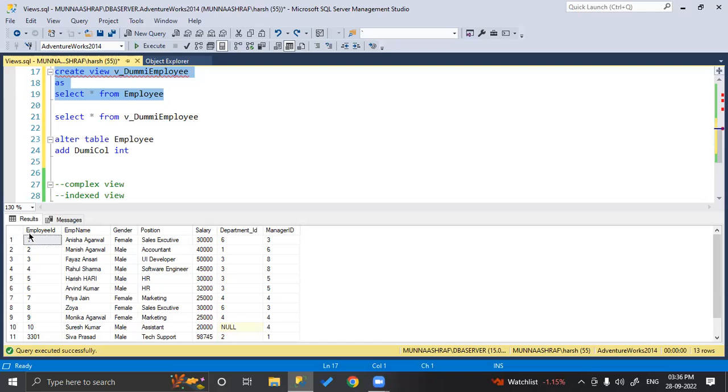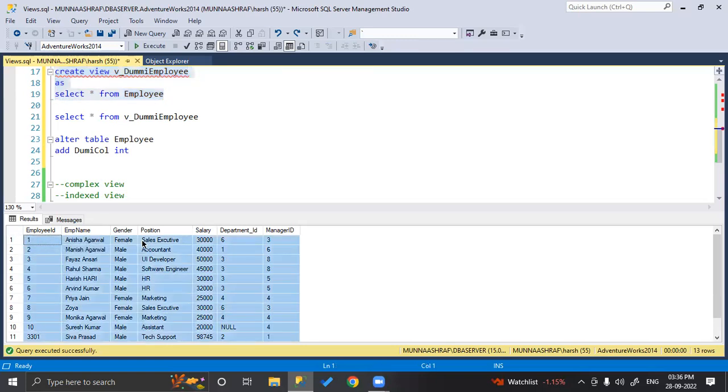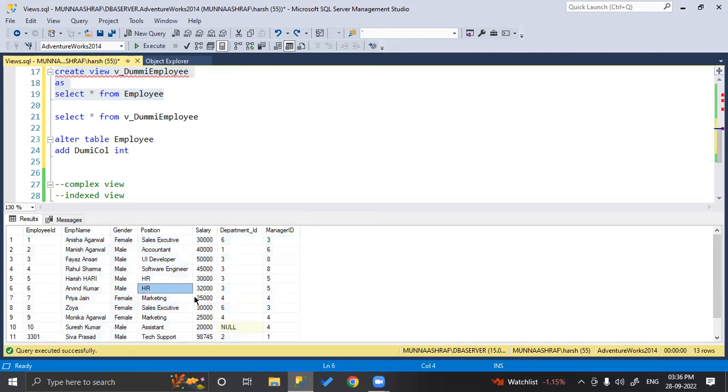So whenever we are executing the view, the structure will be the same. This data will be retrieved from the table itself. Whenever we are retrieving the data from the view, the structure remains the same. Every time it will hit the table, and it will bring the updated data. So when there is any update in the data, that data will be populated in the view. Clear? Any doubts, guys?